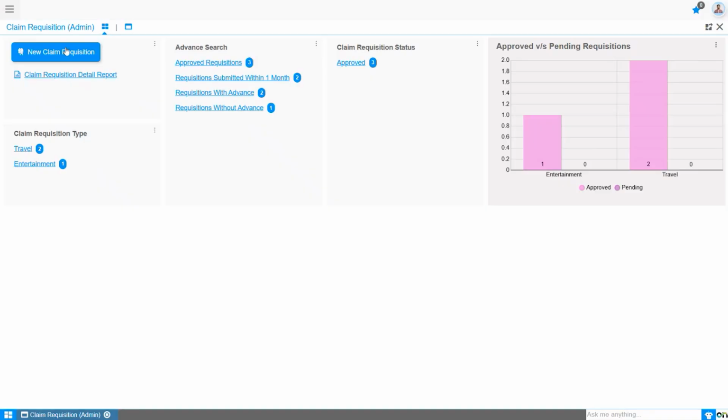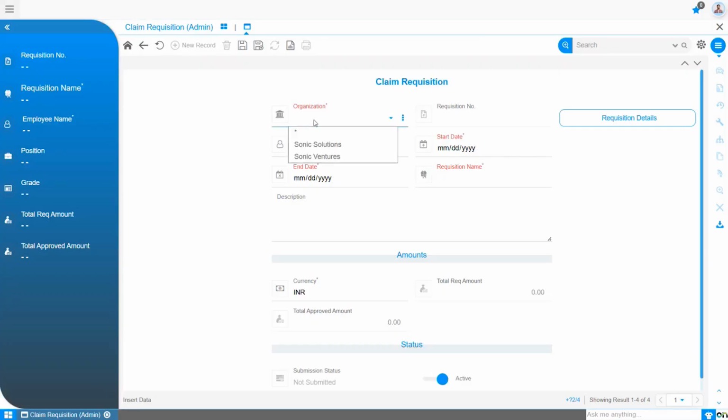Let's now go through the process of creating a new requisition from the admin screen. Click on the New Claim Requisition widget on the landing page. This will open a fresh claim requisition form. Enter the organization name to which the employee belongs. The requisition number field is auto-generated by the system. This field is read only, and the number will appear after saving the record.